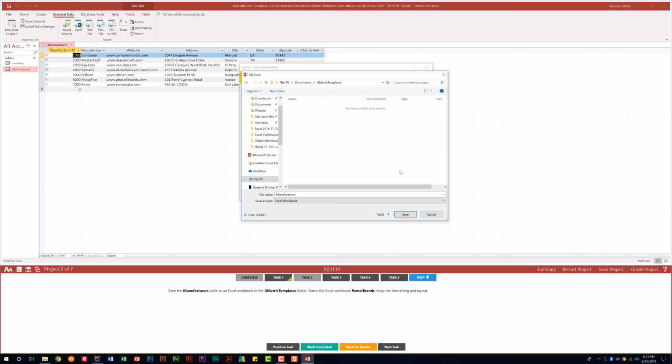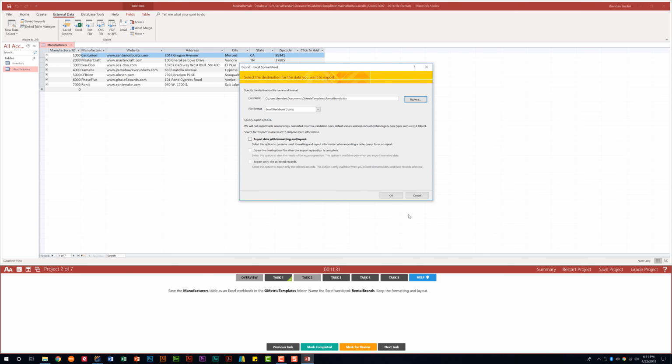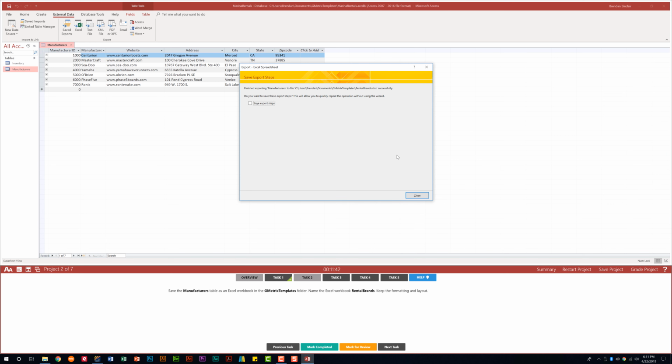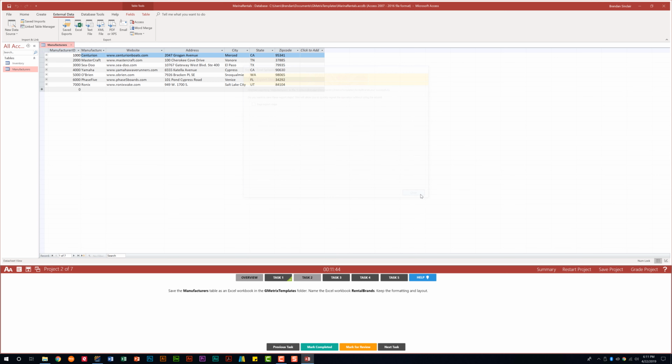You'll want to map to your GMetrix templates folder. For the file name, it tells us to change it to Rental Brands, capital R, capital B, one word. We'll click Save here. And then it tells us that we want to keep the formatting and layout, so we'll go ahead and check this box that says Export Data with Formatting and Layout, and we'll click OK. We don't need to worry about saving the export steps. We'll click Close, and we'll click Mark Completed.